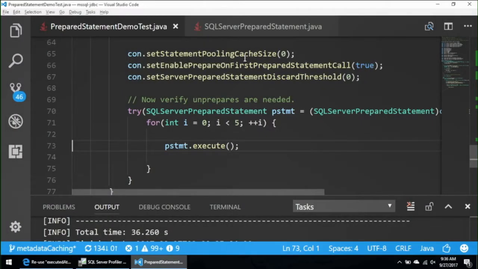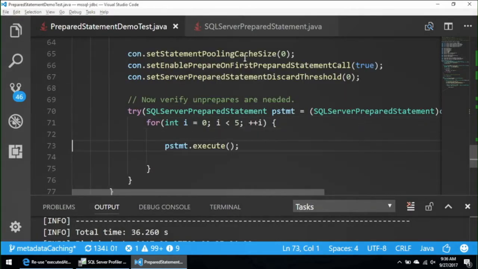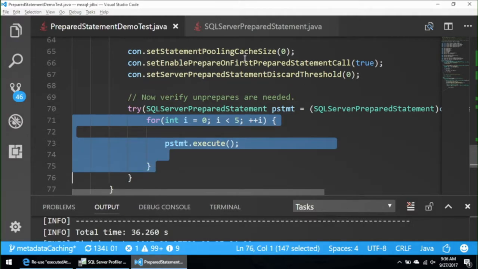So here I have a simple test. And this is the behavior before 6.3, our previous driver behavior. You can see here I create a prepared statement, and all I'm executing is select one, right? And then inside here I do a loop, and I execute this statement. This is a good example of using prepared statements, because what will happen here is the server will get one prepare, right?